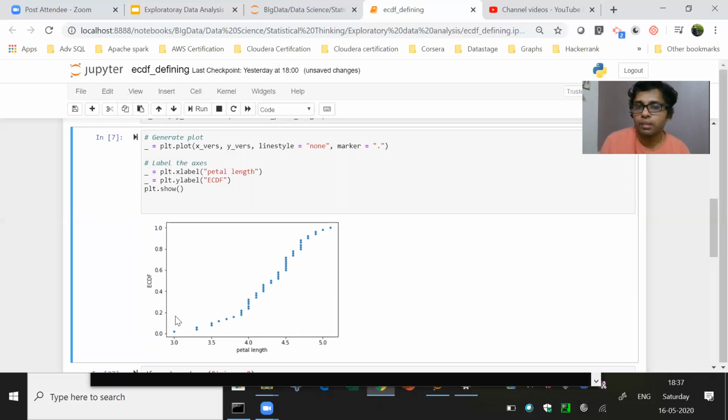You can kind of understand that 60% of the petals have a length less than 4.5 centimeters. I think it's in centimeters. So 60% of the flowers have less than 4.5 centimeters. So it gives you a good understanding of the data, right?